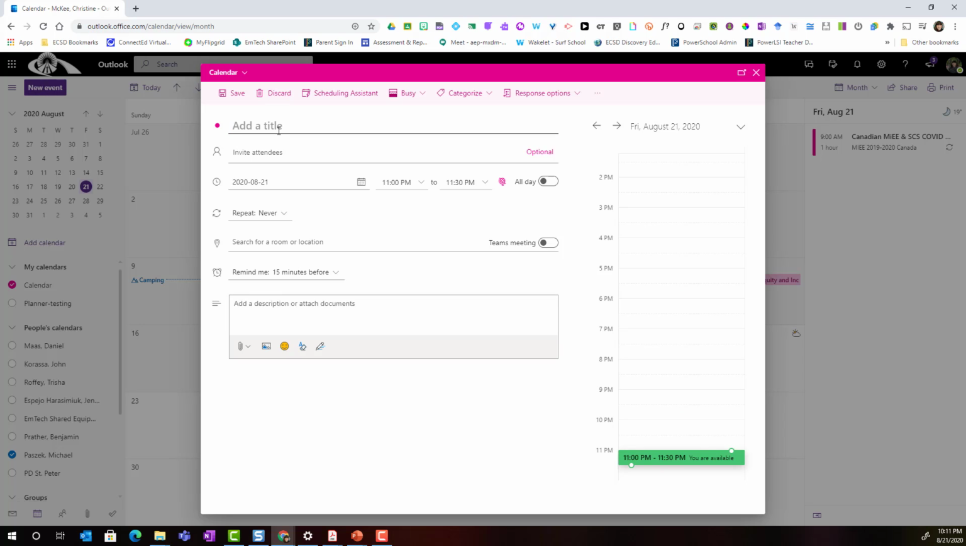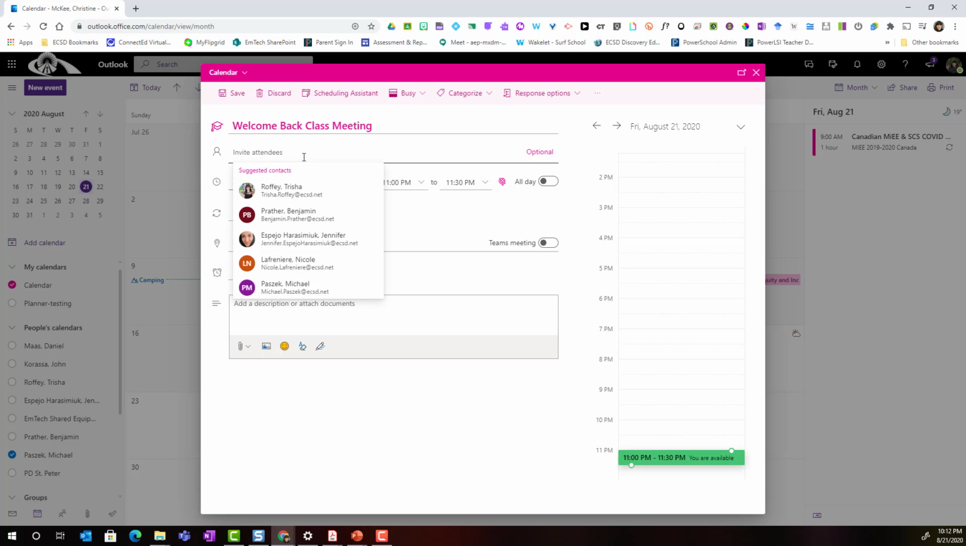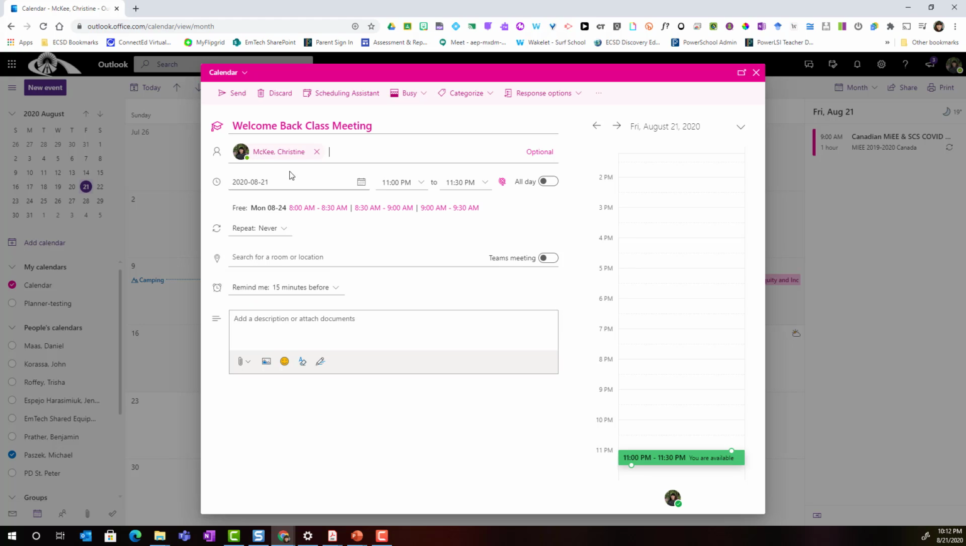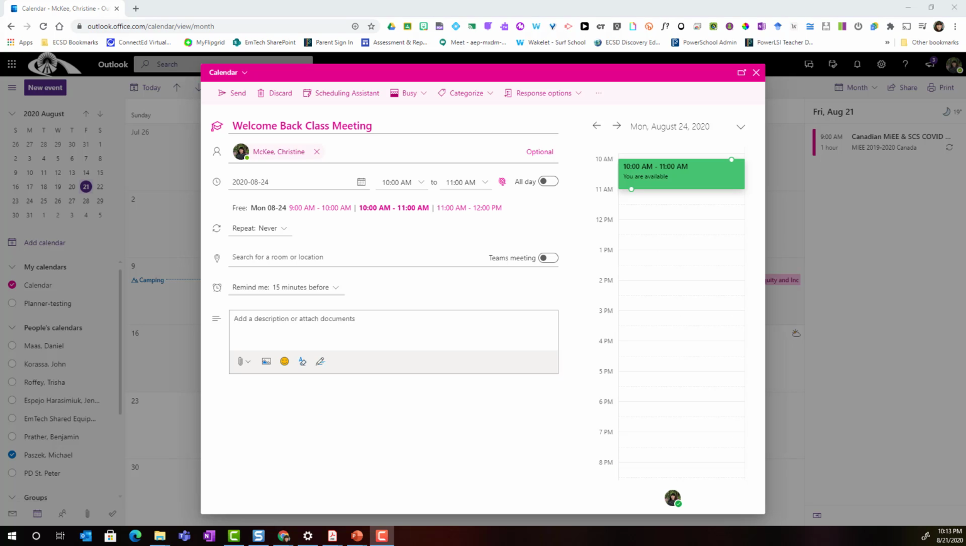Now I can start filling out the details for my Microsoft Teams meeting with my class. I'm going to start by adding a specific title for my class meeting. Next, under Invite Attendees, I'm going to go ahead and invite myself. Once I've filled out those two fields, I'm going to go ahead and select the date and time for this particular meeting. Once I've filled in this information, I'm going to come down here to where it says Teams Meeting.